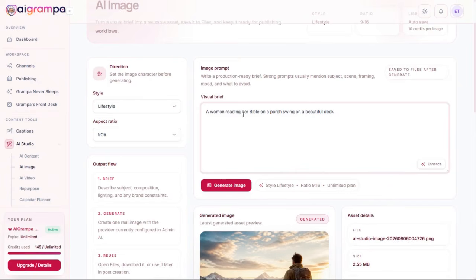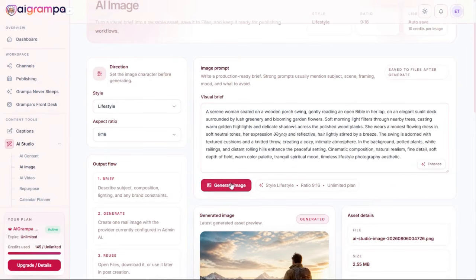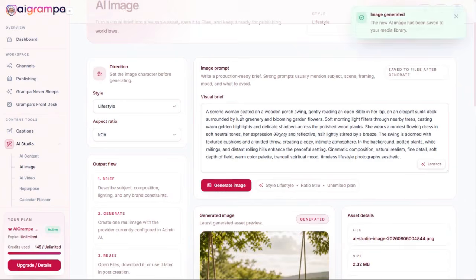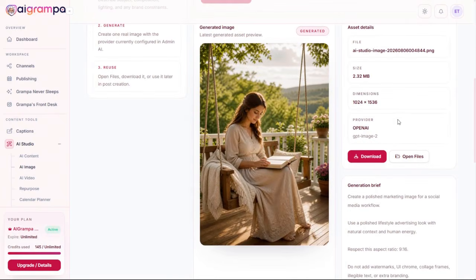Let's try another one for this niche. A woman reading her Bible on a porch swing on a beautiful deck. Let's go ahead and enhance that. Go ahead and generate the image. All right, and here it is. Check it out. Pretty straightforward.